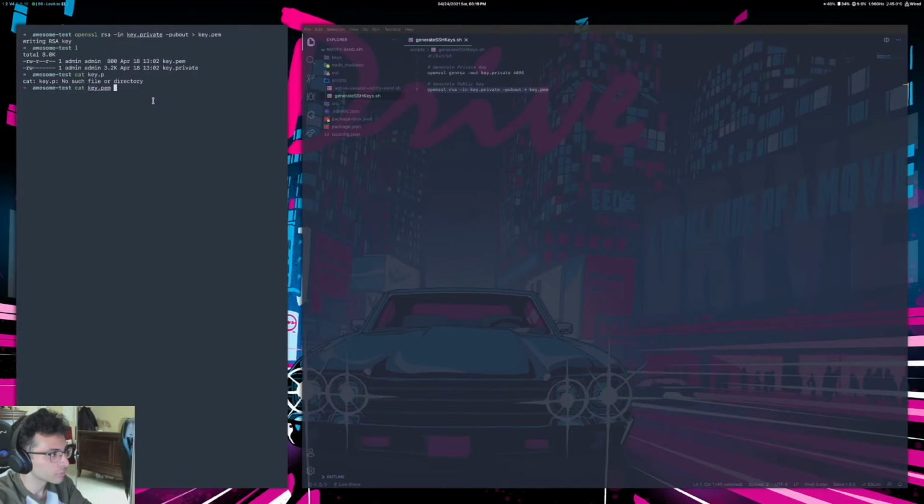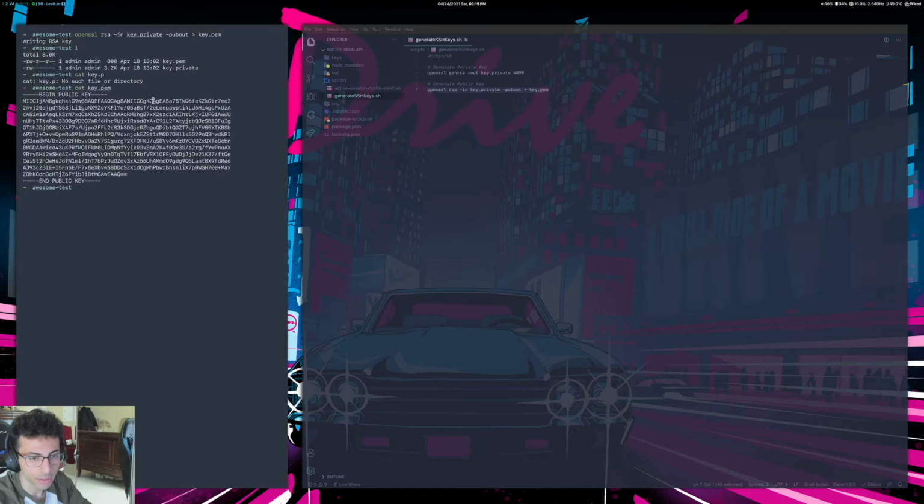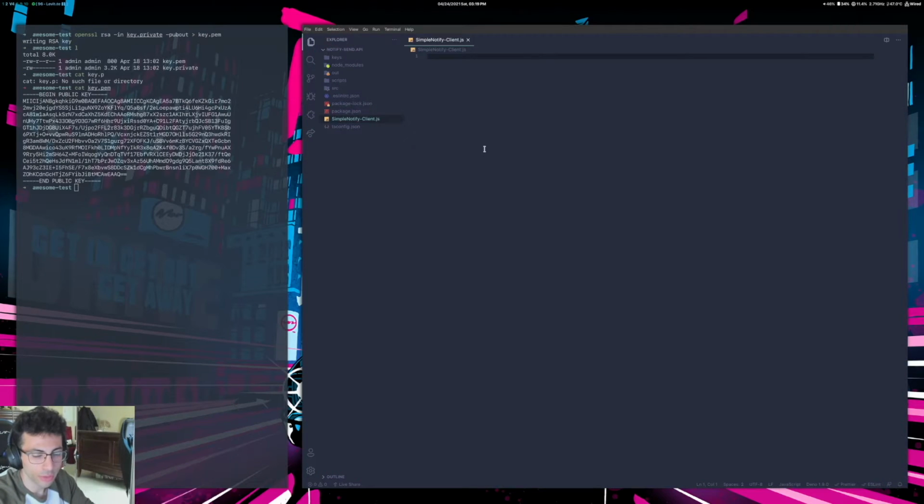Just like that. And then this is the public key. Very easy, very simple. So you can actually copy it or you can SCP it. All right, so now let's create a simple notify request from the client side.